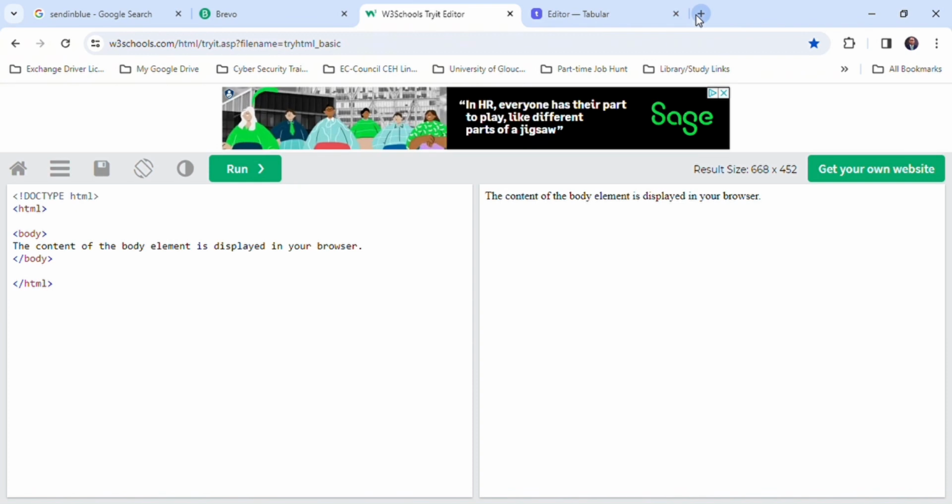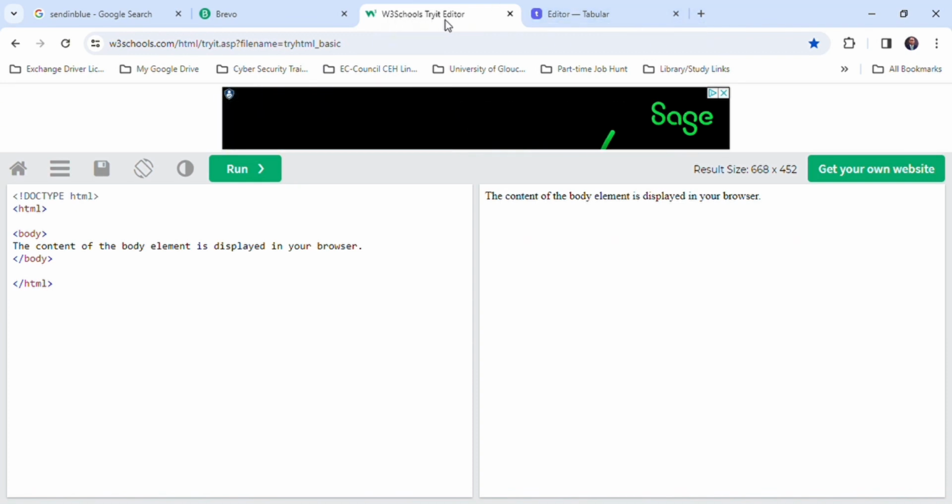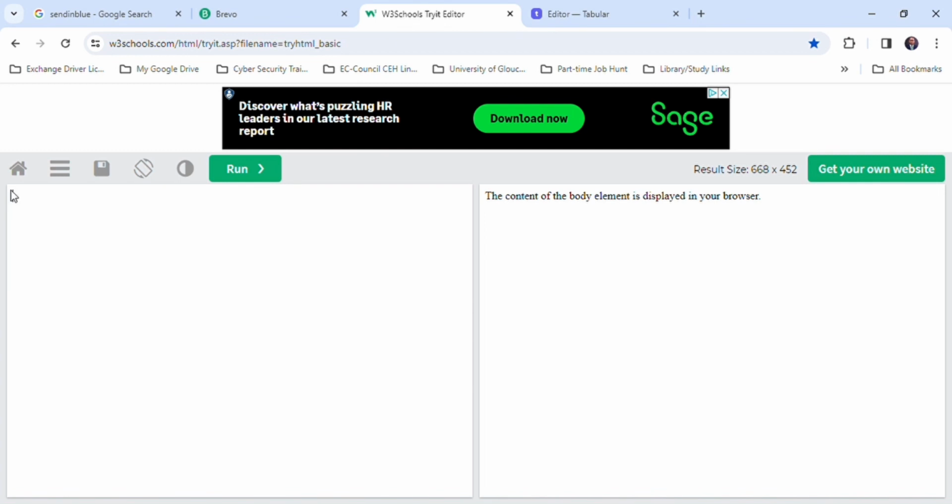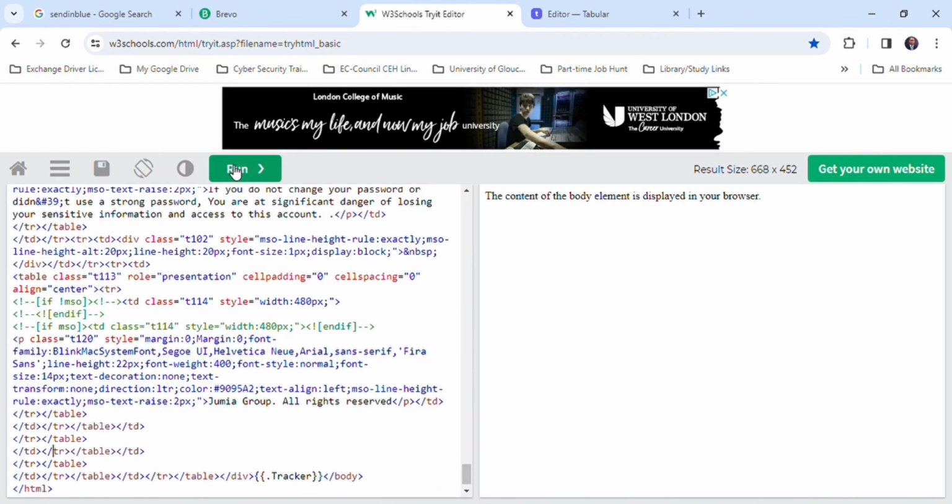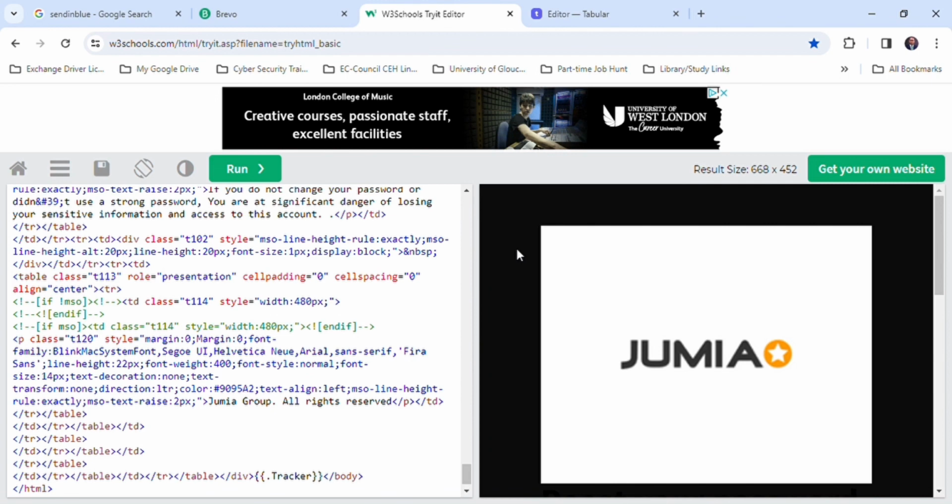Yeah, so what you just have to do is search for W3 Schools Try it editor. I'll upload some of the links below, and you can get all of the links I just mentioned, the websites, and more information on what you need to do. So you remove this and you paste the information you have here, then you click on run. So now when you click on run, remember how we got this?